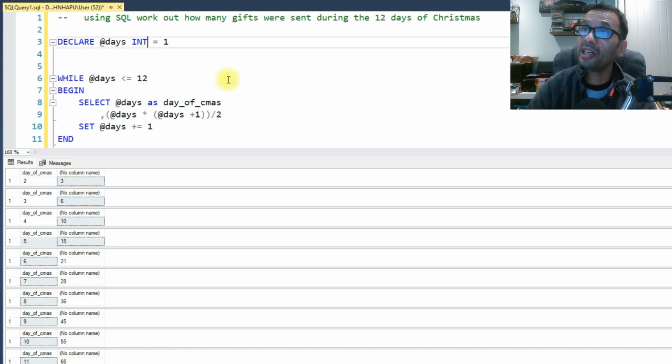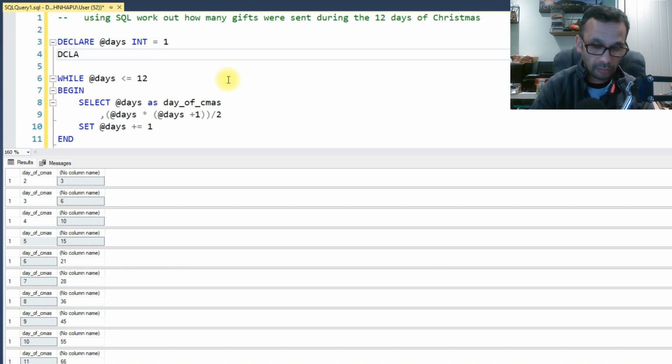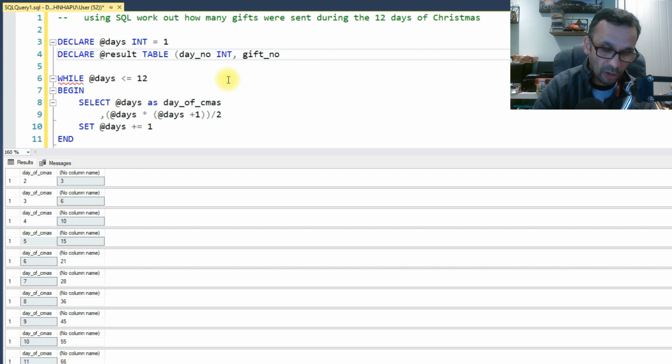What I'm going to do with that, I'm going to declare another variable. In fact, I'm going to do this with a table variable. So I'm going to call this @result. I'm going to make it as a table variable. I have 2 columns. I'm going to call it day number, which is an int. I'm going to call it gift number, also an int. So that's a table variable.